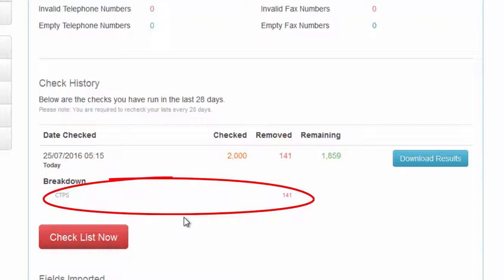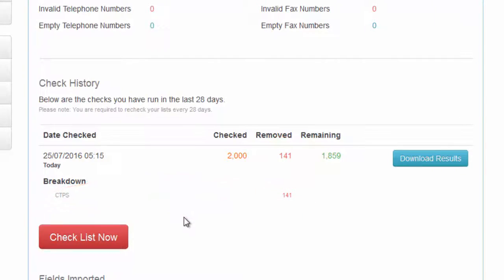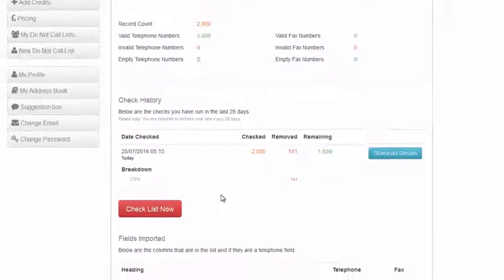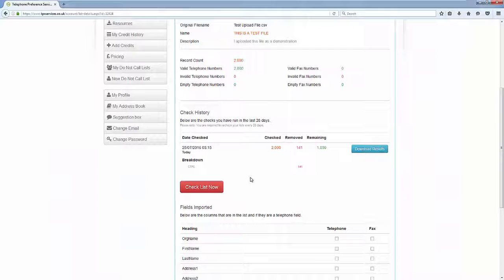So if you want to hang about a bit, the next video will show you how to download your data and the different options you've got for downloading the results.